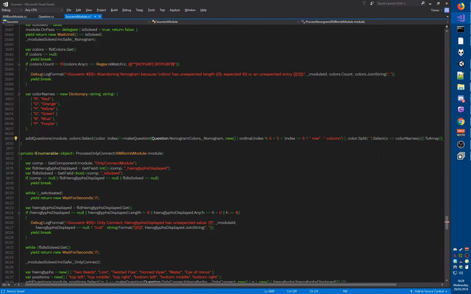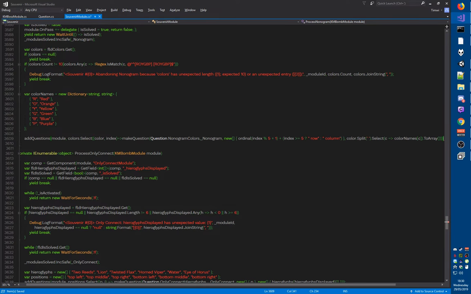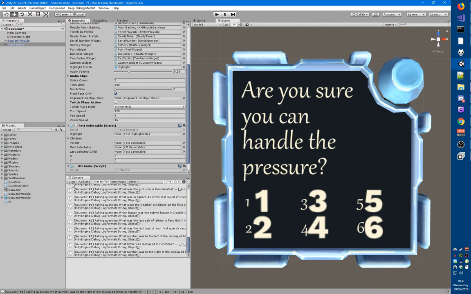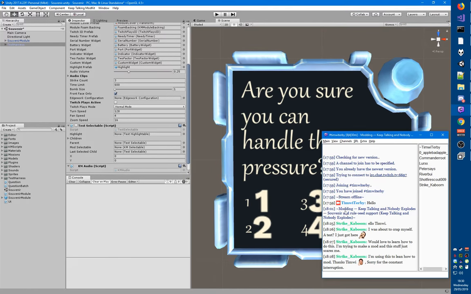All right. So that's the end of the make question call. Now we go close parenthesis to end the dot select, and then close parenthesis for the add questions and the semicolon. Okay, there we go. It accepts an IEnumerable, so that should work. All right, so let's actually try that. Let's go to Unity and recompile this.